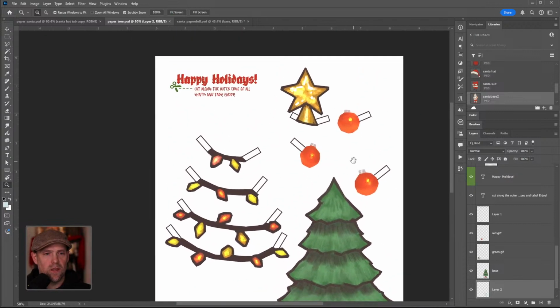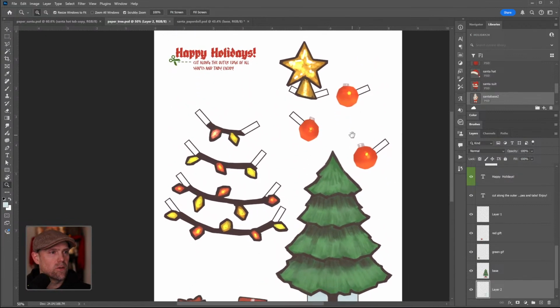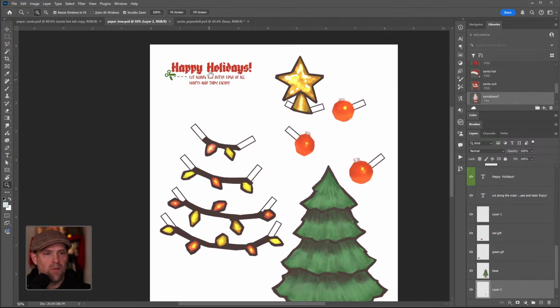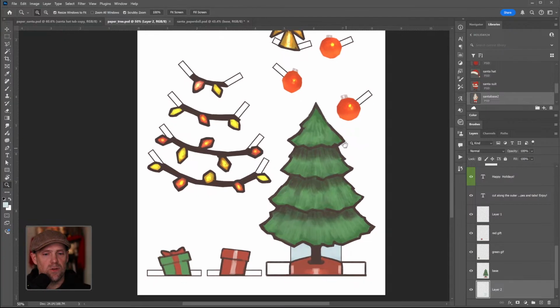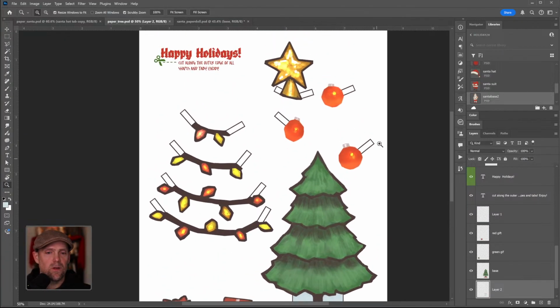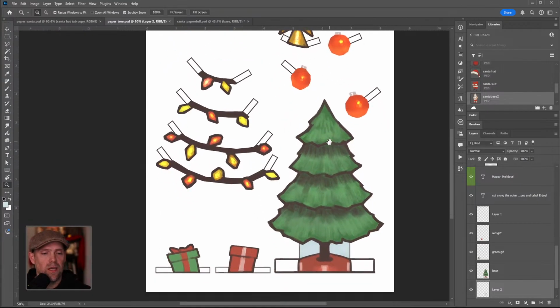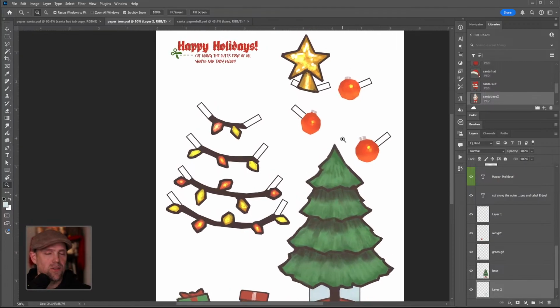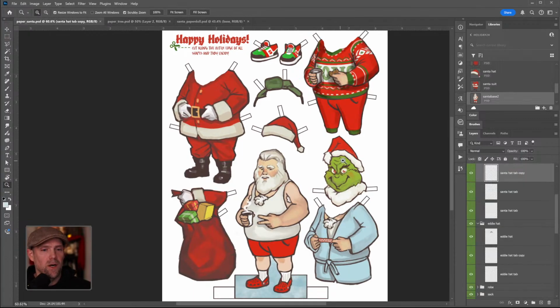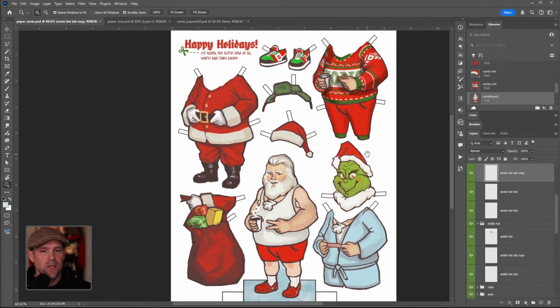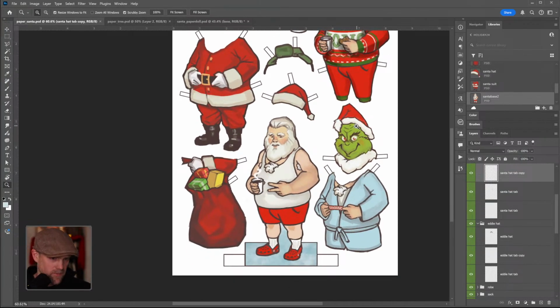Yeah, so this is what they look like as you download them. They have a little instructions here. Cut along the outer edge of all shapes and tabs. Enjoy. These little decorative balls will not stay on without tape, just FYI. These all stay on. The star, all the lights stay on fine. Because, you know, gravity works that way. It kind of works. But here's the Santa page and our Grinch.